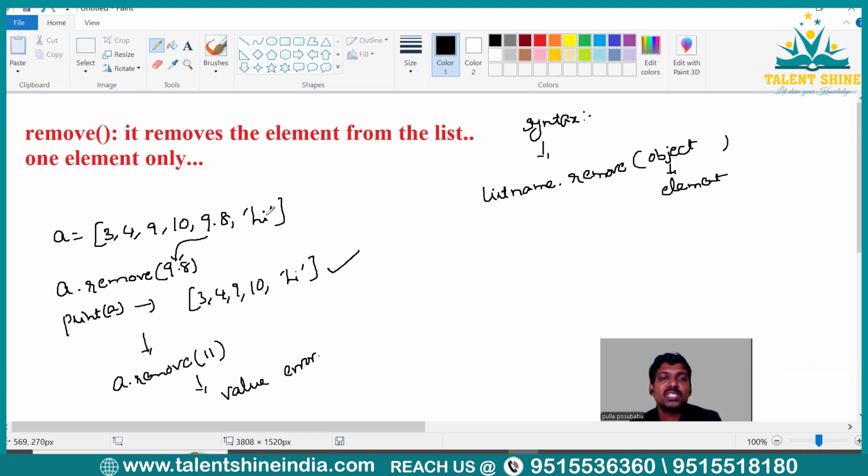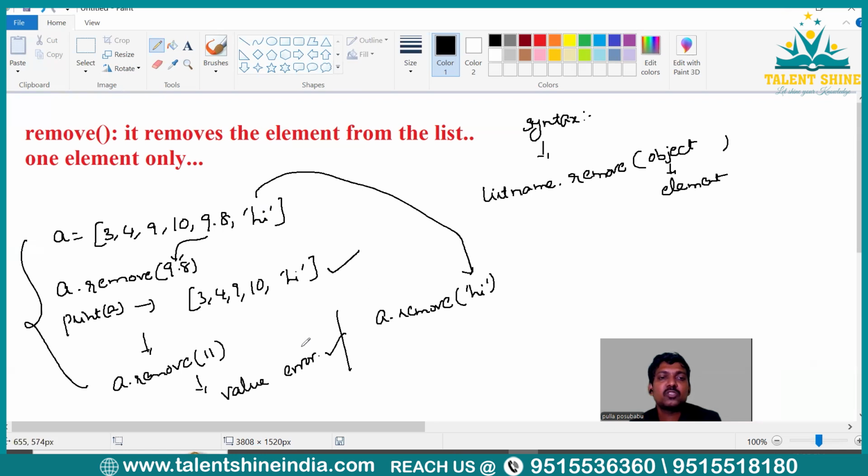Suppose you want to remove this "hi", you have to pass A dot remove of "hi". In quotation marks only you have to pass it, because here it is a string, right? So the element should match. In that particular case, it removes the element. If this element is not present in this list, it generates a ValueError. So let me execute the same thing in my IDE so that you can understand in a better way.